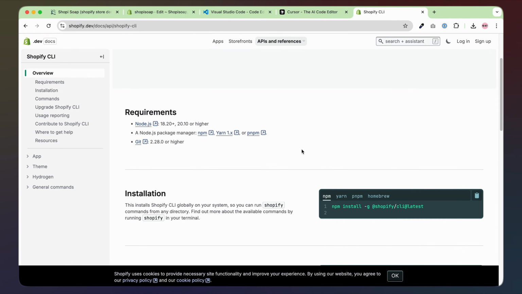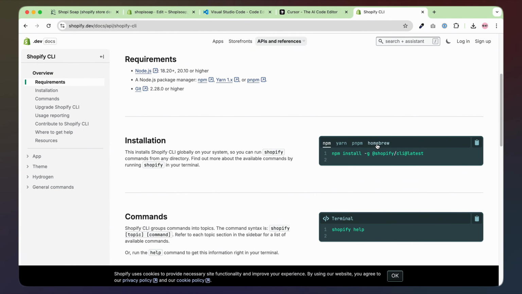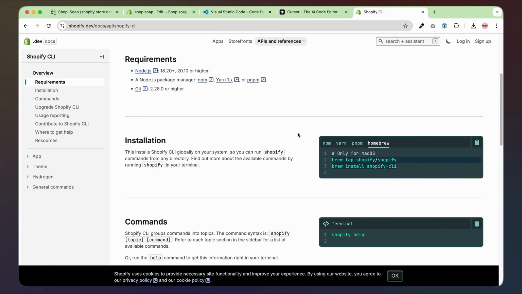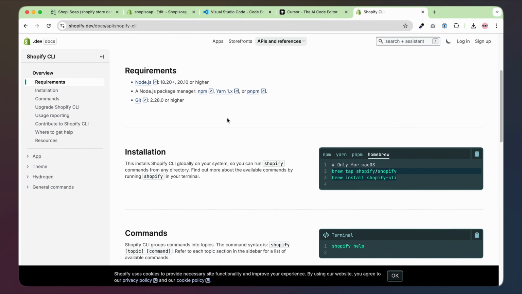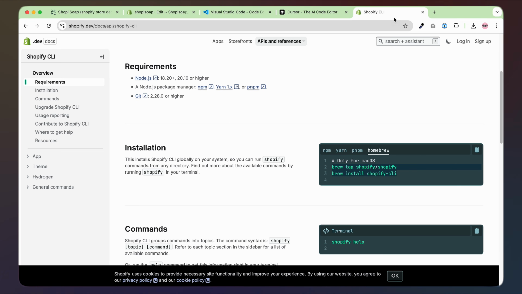So if you're on a Windows computer, you'll have to install these here. If you're on a Mac like I am, you can just go to Homebrew. Again, if you're on Linux or on Windows, you will have to install all these packages separately. You're gonna have to download them and install them. But for Mac users, things are much easier.